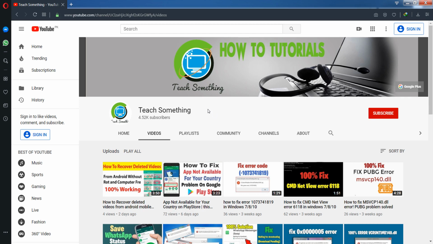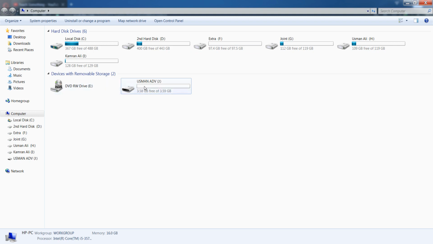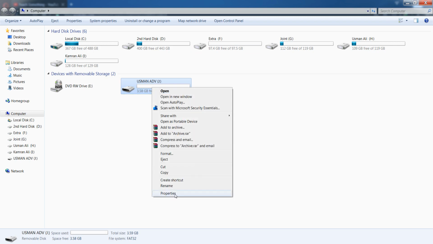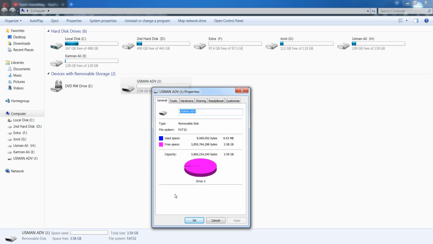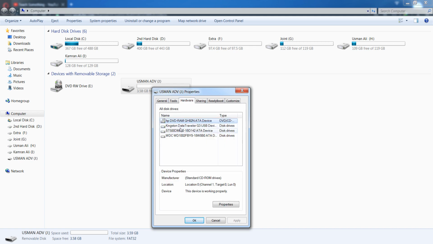Okay guys, in this video tutorial I will share a couple of methods to fix this type of error. First of all, connect a USB to your computer, and after doing this step, select the USB drive, right click on it and go to Properties. After doing this step, go to Hardware, and after that select the USB pen drive and go to Properties.